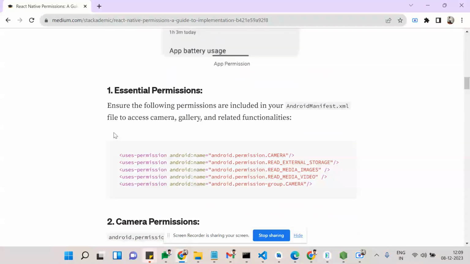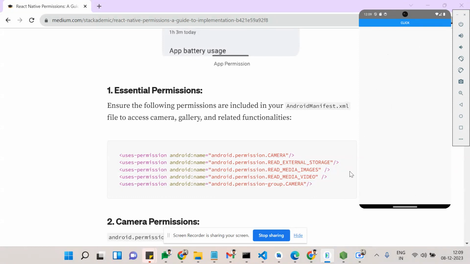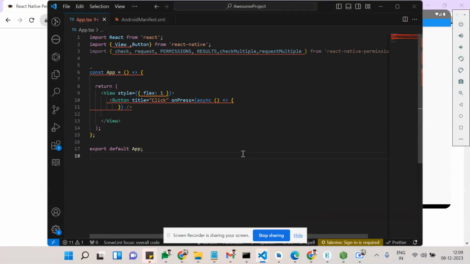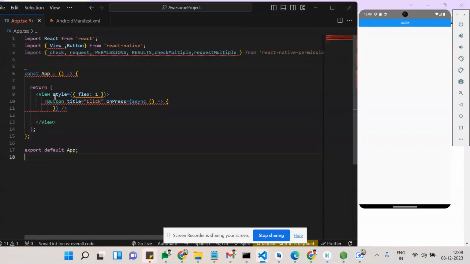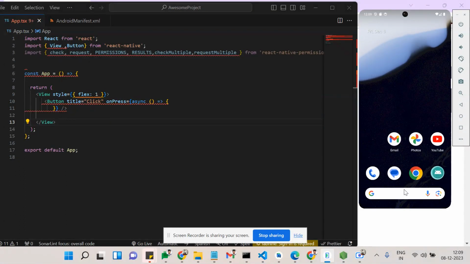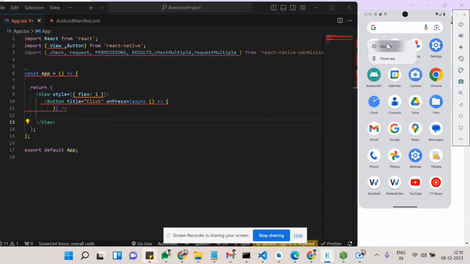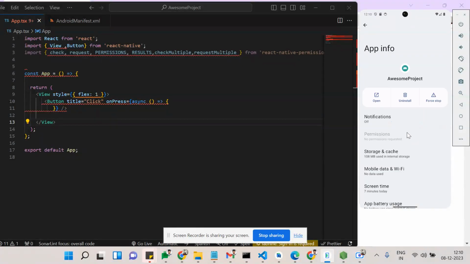Before implementing that, we need to know a few things. Let me show it in the project. Currently I have created a sample React Native project. This is the basic React Native project, and I have only one click button. Nothing is implemented here. Let's check the permission status before implementing permission. See here, before implementing anything, the permission for the app is disabled. This is the one thing we need to see. If you are trying to access the camera, the camera permission should be enabled here. Then only you can access it.